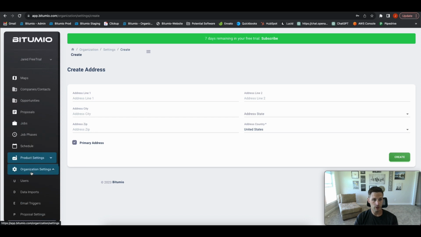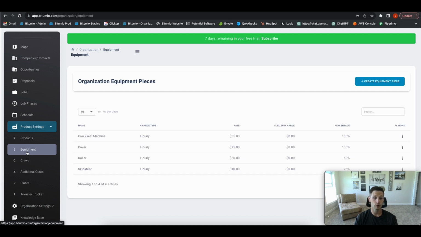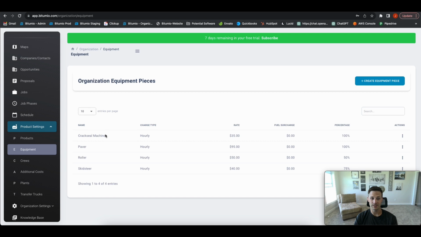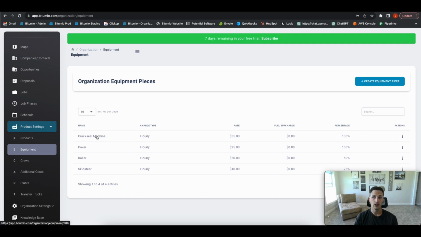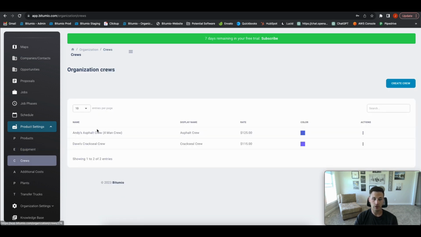The next thing that we want to do, I'm going to walk you through a couple of these product settings. So we have some sample crews in here. Sorry, this is equipment, not crews. So we have some sample pieces of equipment in here for the products that we've added, and I'll show you in just a sec. We have some sample crews, an asphalt crew and a crack seal crew. Those are the two types of products we have configured in here by default when you create your account.